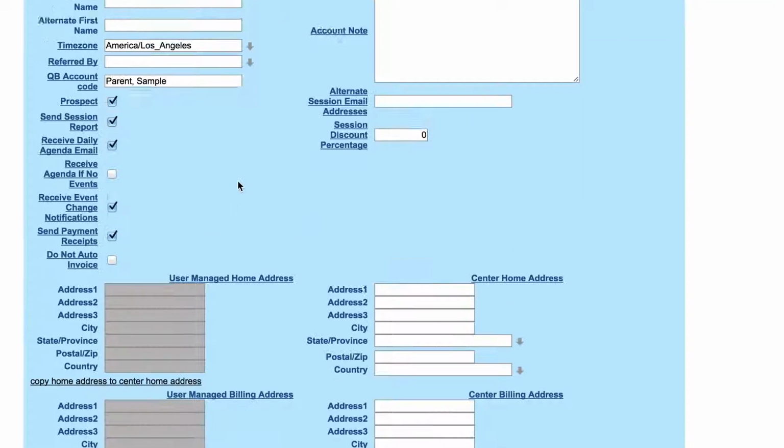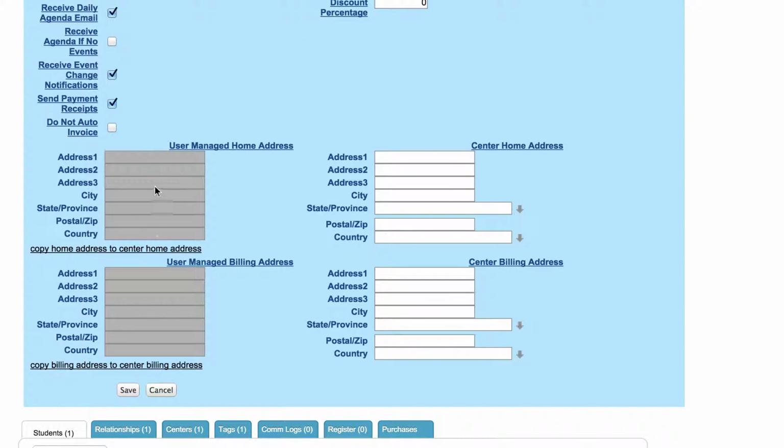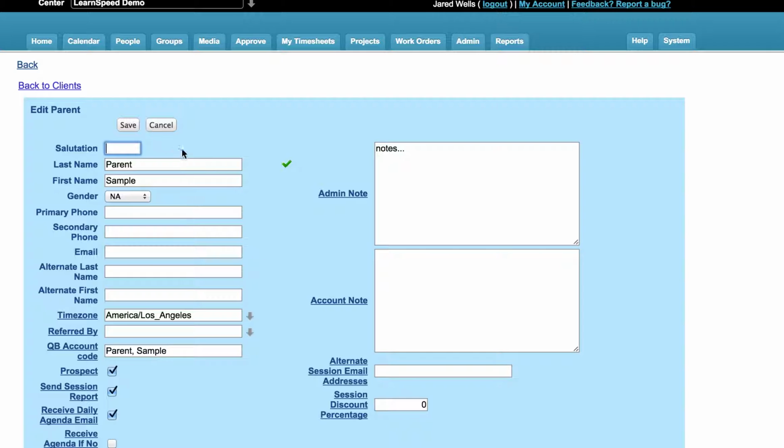So back here where we were before, if a parent has information and they update it, we don't necessarily want that to override our information. Once they've added it, we can click on this user managed, actually copy home address to center address, so we can copy it over and overwrite it. But we don't want a parent to just be able to go in and delete all the information and we lose that information. That's why we have two areas. Does that make sense, Nick? It does. Okay, good.